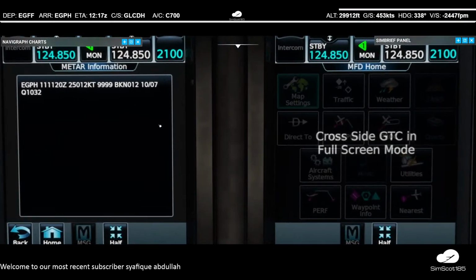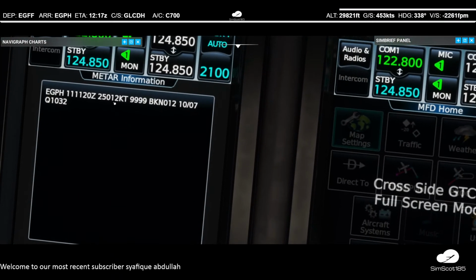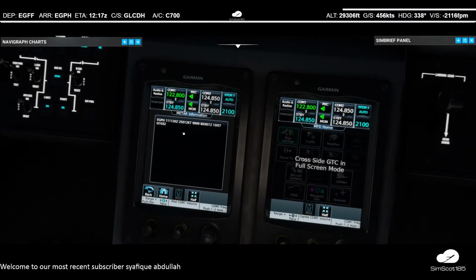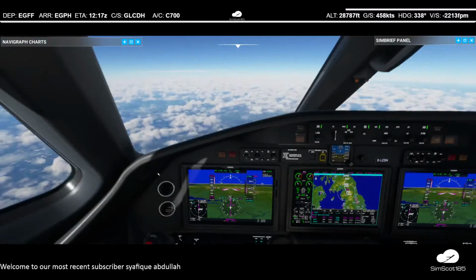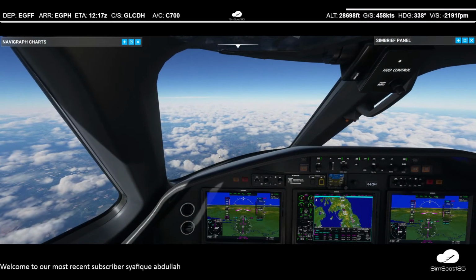So what it's showing is 9999, which is basically unlimited visibility. Clouds broken at 1200 feet, so 1200. Temperature 10, dew point 7, and that's the pressure setting, so nothing unusual. There's about a 12 knot wind on a heading of 250, so that's right down the runway, because we'll be coming into runway 24, so slight offset, so 10-degree crosswind, but nothing particularly difficult to worry about.